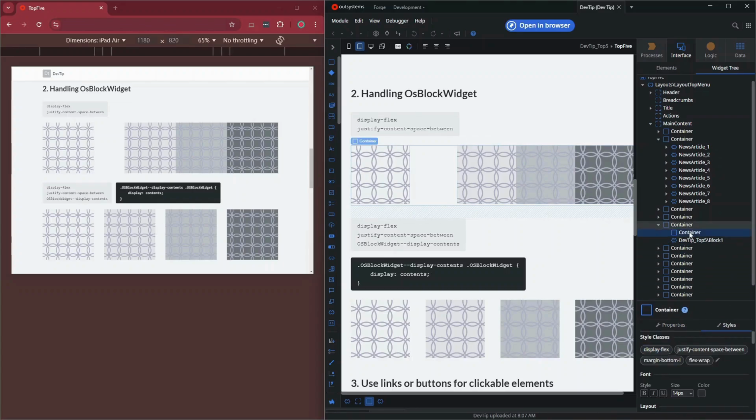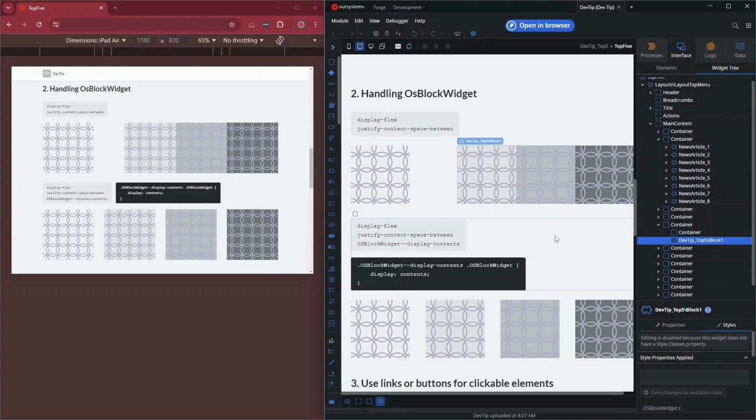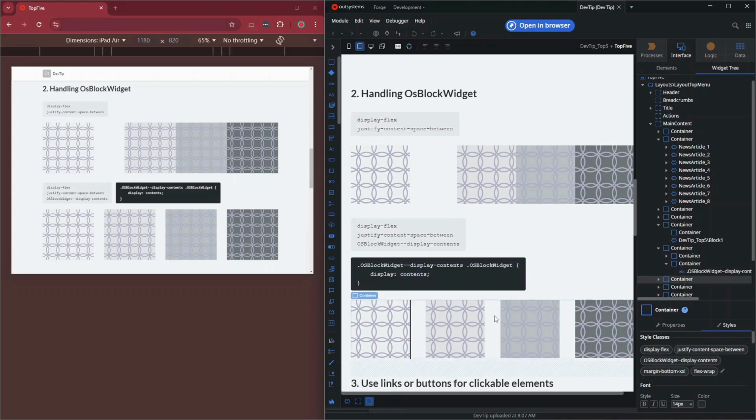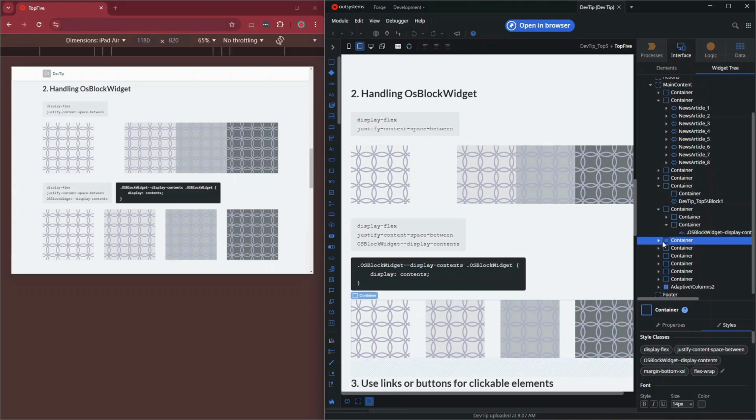One common approach is to set it to display contents to remove the wrapper from the layout flow, but this may not be the best solution for every situation. I typically create a custom class like OSBlockWidget display contents to apply display contents where it's beneficial, but I also allow flexibility to adjust the display type as needed depending on the layout requirements.